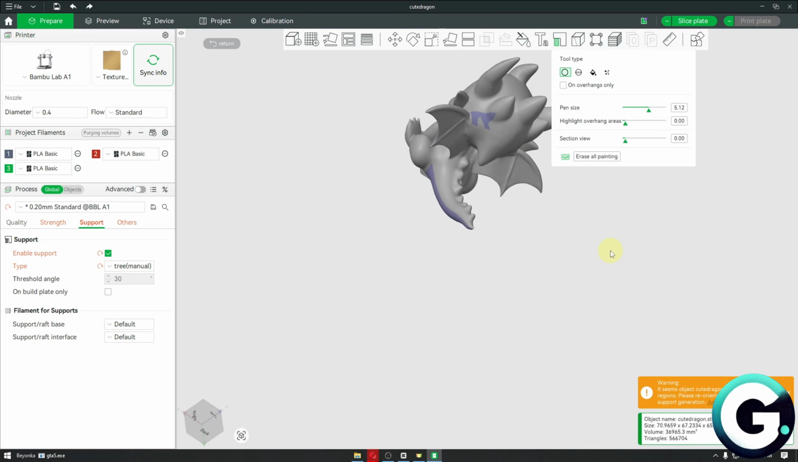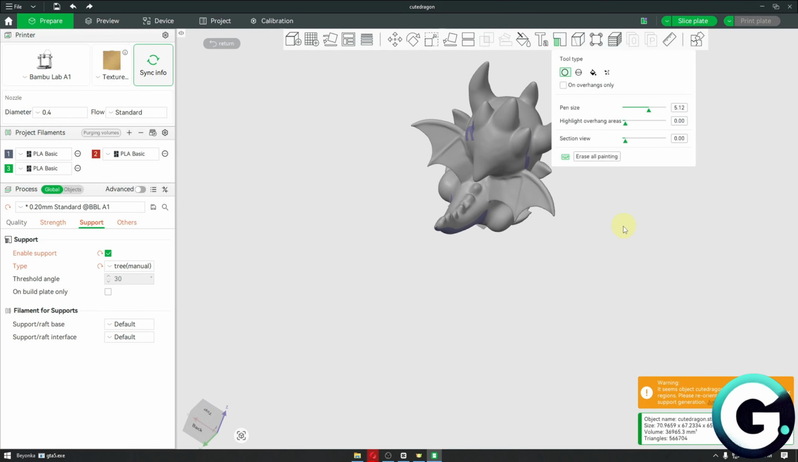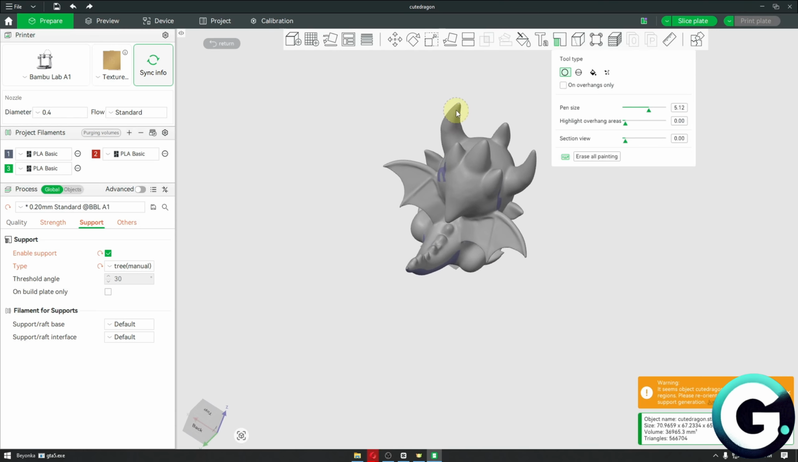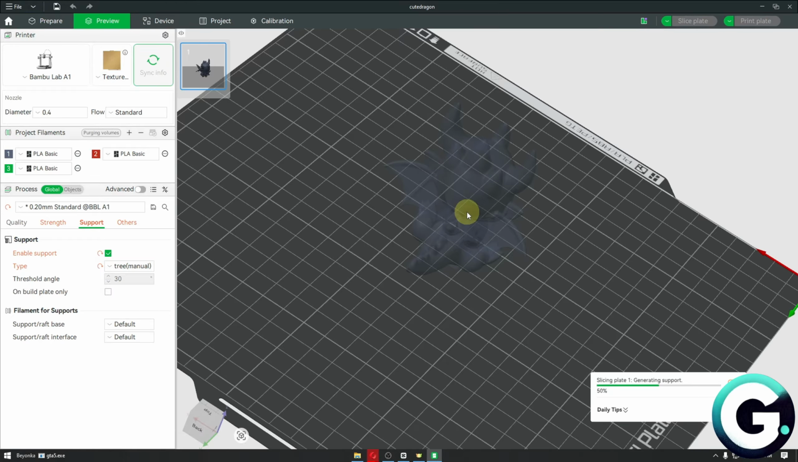Now, the other functionality that I've mentioned is going to be the support blockers. To use that, you simply want to right click on your design and then it will highlight it into this dark zone right here. So if you click on the preview button, it will now apply the custom support and the support blockers.